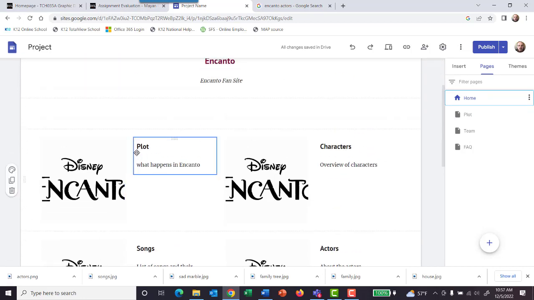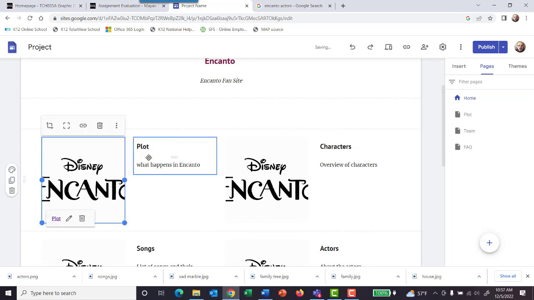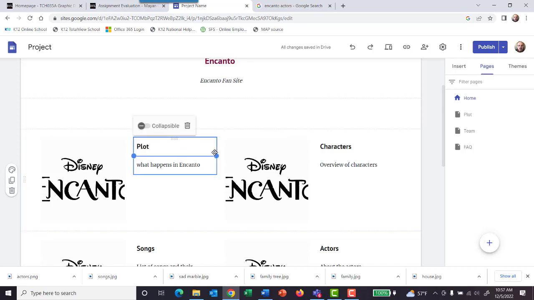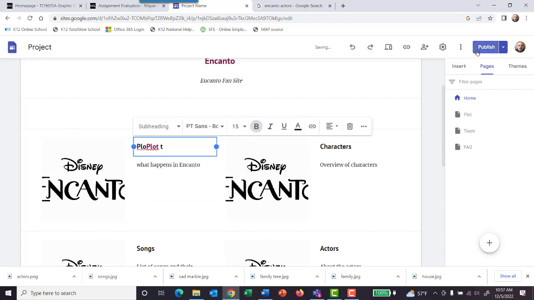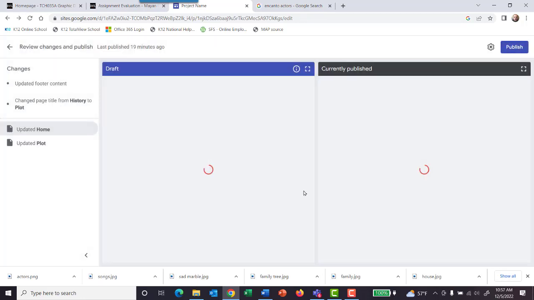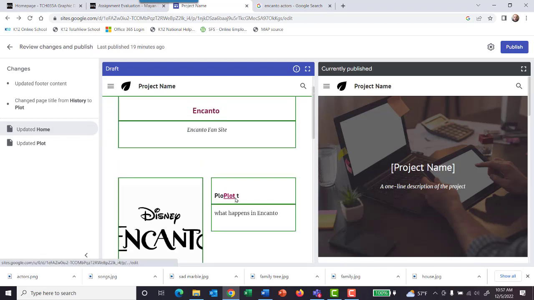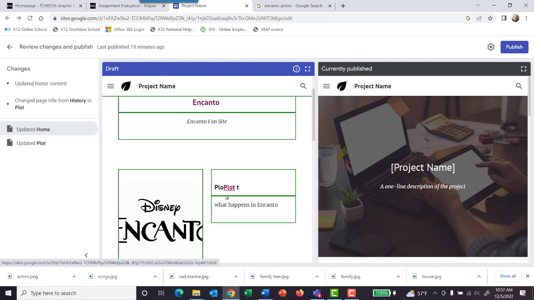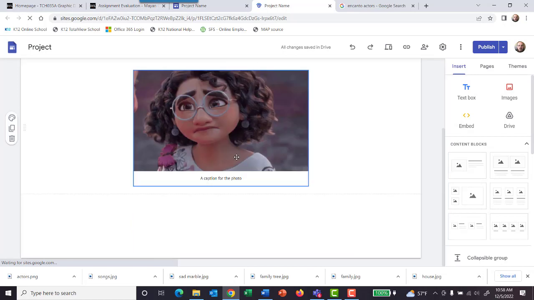Let's see how we do this. Okay, so link to plot. Apply. Click this and do the same. No, no, no. Maybe click on the box. Link to plot. Apply. So publish this. Got it, whatever. Okay. Click this. Why does it say that? That's weird. And it goes to the plot website. There we go. Okay.